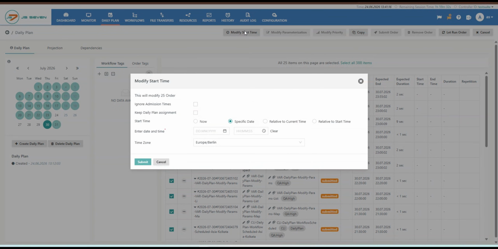The pop-up provides several options. If we see now, the order starts immediately. When we select specific date, we can select specific date and choose the new date and time here. The order will be moved to corresponding daily plan date.